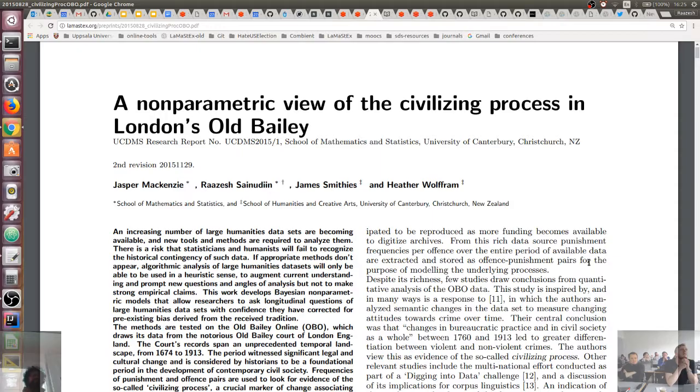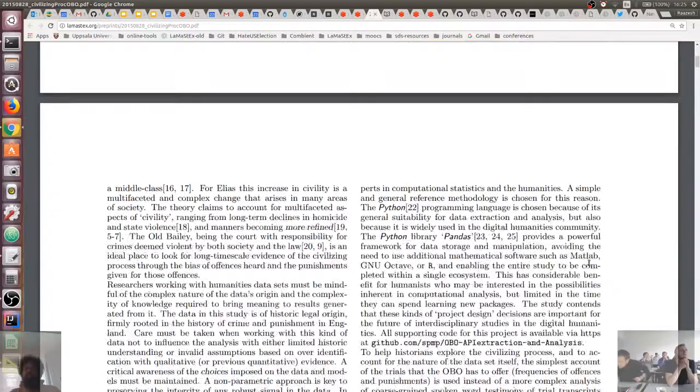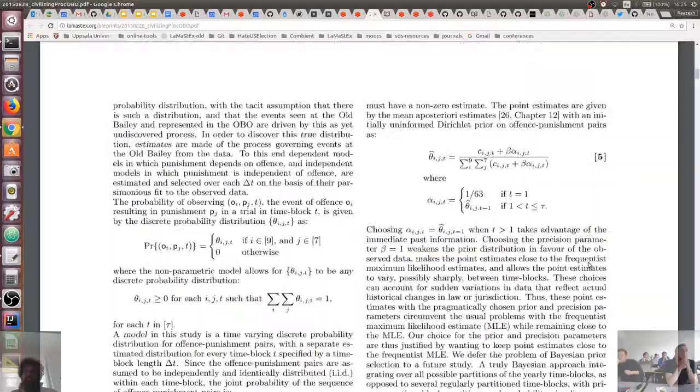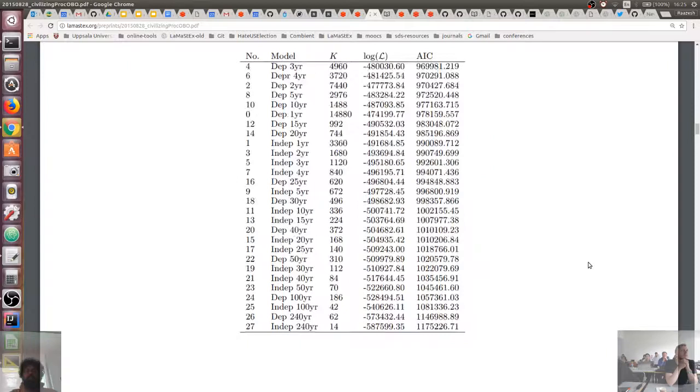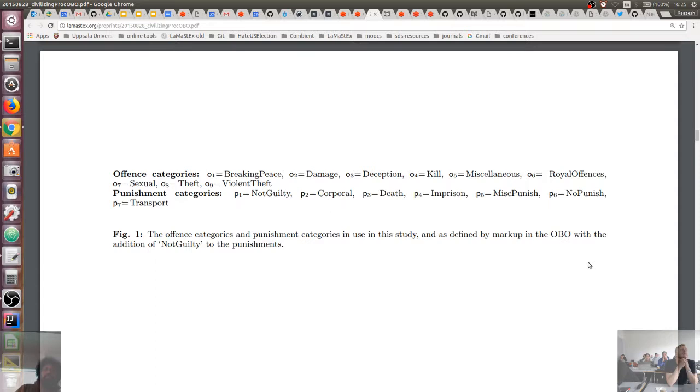So what we do is this. We look at the raw data, which we will try to parse next. This one's written for some journal that wants tables at the bottom. We have these offense-punishment pairs. Every court case gets heard, and at the end of the day you have these categories: offense categories and punishment categories. Without loss of generality, for me, no punishment or not guilty is also a punishment category, just to keep things simple.